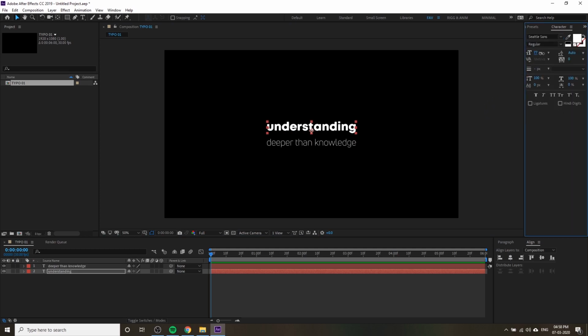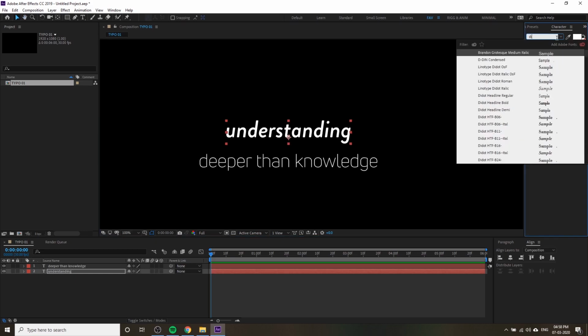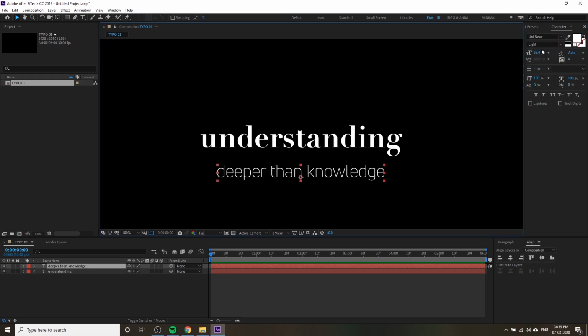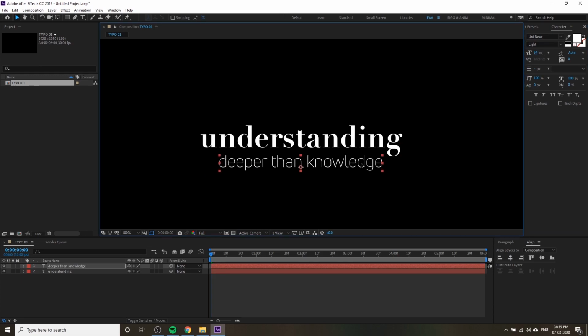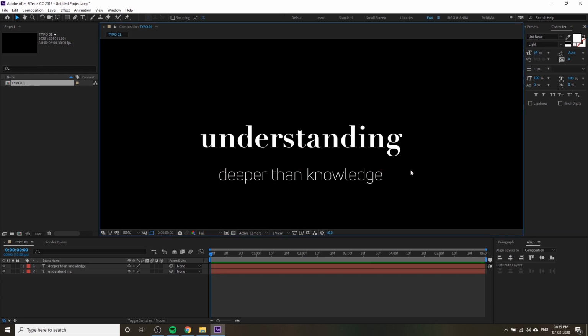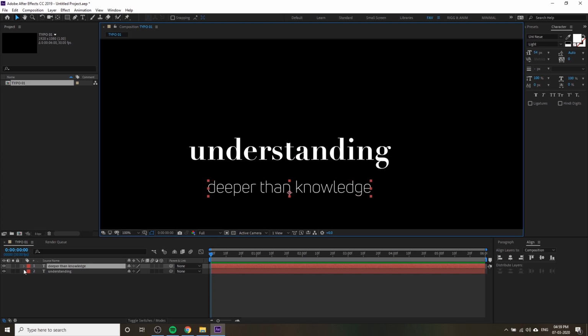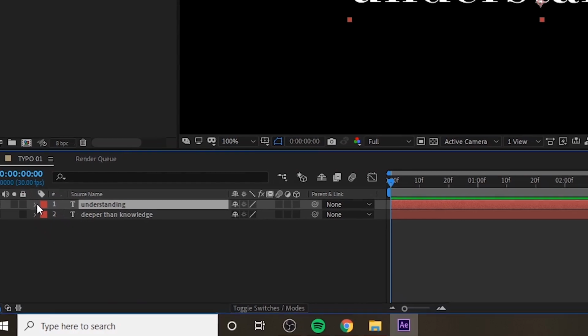So I think I prefer some sans serif font. DIN is one of the best fonts in sans serif. So I think this is better. Anyway, I just hide this layer, because you can hide the second text, since right now we are not going to animate it.